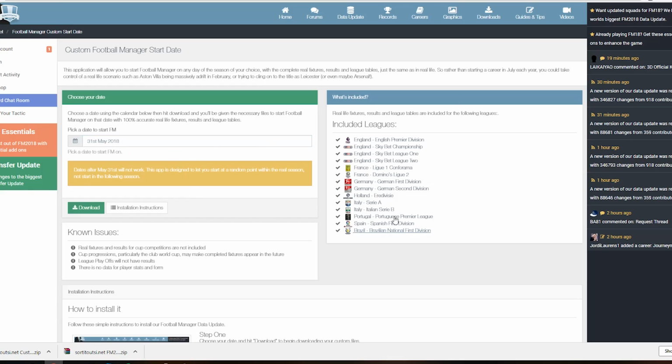Now, read the instructions, because I don't want to keep repeating myself throughout this whole thing. The included leagues are the ones that are listed here. So England, First Division of France, Second Division of France, the top two divisions in Germany, the Eredivisie in Holland, Serie A and Serie B in Italy, the Portuguese Prem, the Spanish First Division, and the Brazilian First Division. Cup competitions aren't included, so the World Cup is not included. So they'll be random. Playoffs won't work either. There'll be the right teams in the playoffs, but a random finish there.